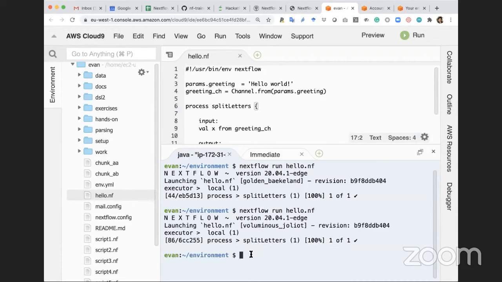The other thing we'll notice here is some key information. First, we get this funny number here, which we're going to go back to and explain. And notice how these numbers are different. We have a definition of the different processes we ran. We only had a single process here, splitLetters. And we can see that it ran once, and 1 of 1 is complete. So we ran splitLetters once, there was one task of it, and it completed successfully. So that's all good.